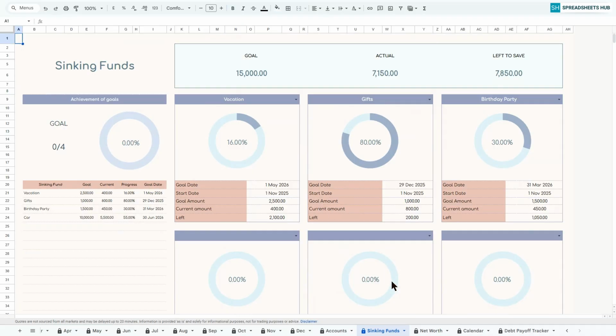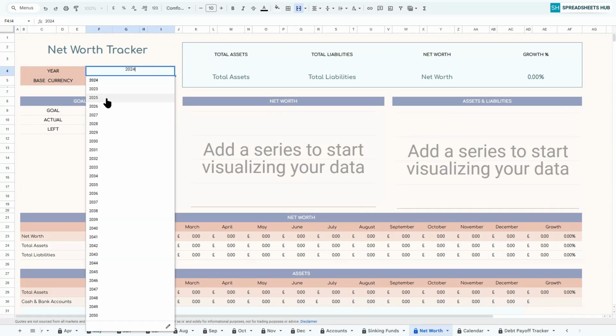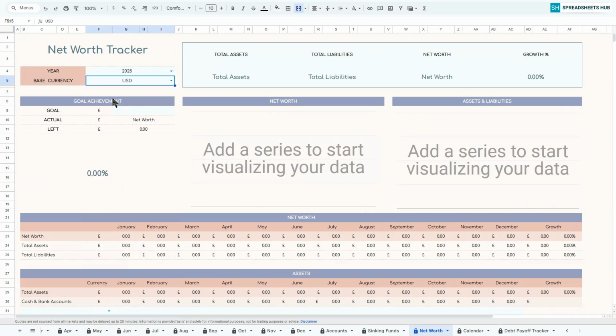Next, go to the net worth sheet. This sheet is not linked to other sheets, but it is very useful for budgeting. It allows you to track and analyze your net worth on a monthly basis. Before filling in the data, select the year and the base currency. Next, in the goal achievement section, specify the net worth goal.